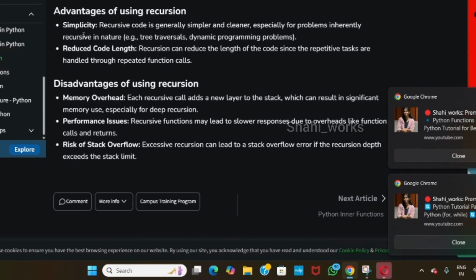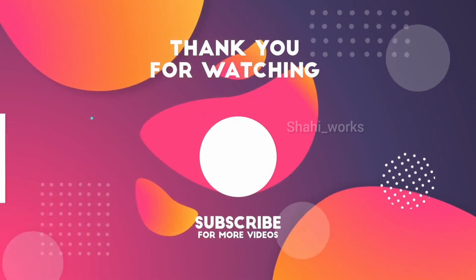Now let's see the advantages and disadvantages. Recursion is mainly advantageous because of its simplicity and reduced code length. Generally, the code is very simple and clean for beginners. Disadvantages: memory overhead, performance issues, and risk of stack overflow. Each recursive call adds a new layer to the stack, so the memory is overloaded. Performance issue means a recursive function may be slow due to the sum of the function calls and returns. Risk: excessive recursion may lead to an error.